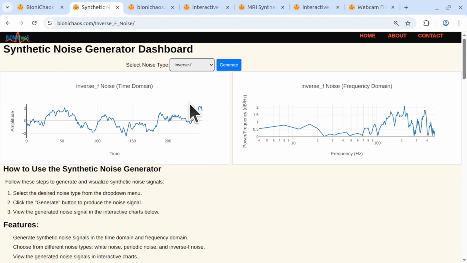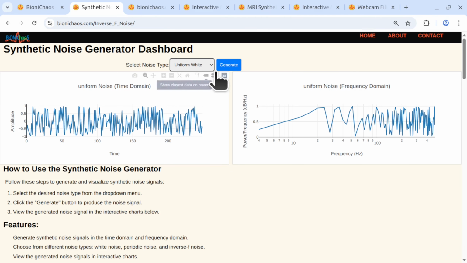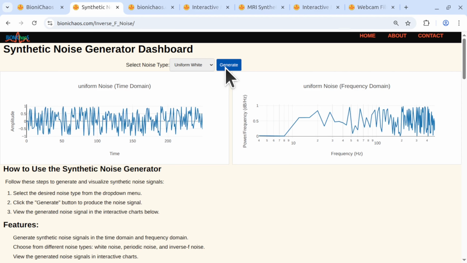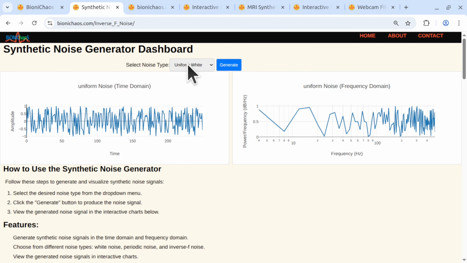It's a fantastic way to understand the characteristics of various noise signals. Isn't it amazing how you can generate these complex signals so easily? Play around with the different noise types and observe their waveforms in the time and frequency domains.